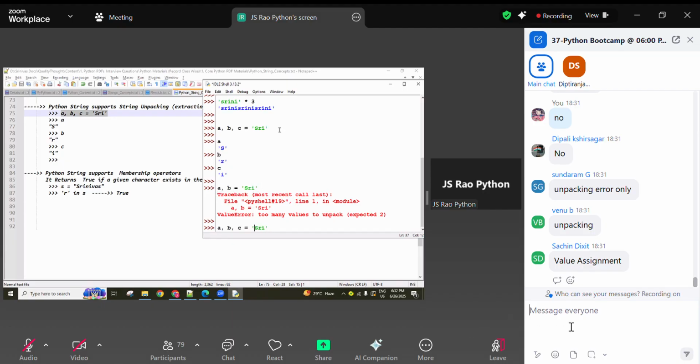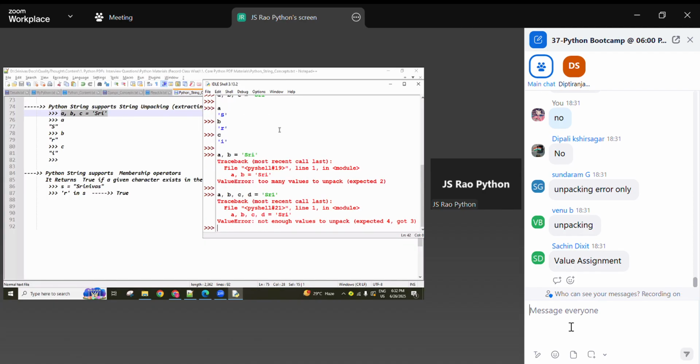Okay, so next here D is also there. 4 variables, but only 3 values. Again a value error: not enough values to unpack. Expected 4 values, got 3 values.